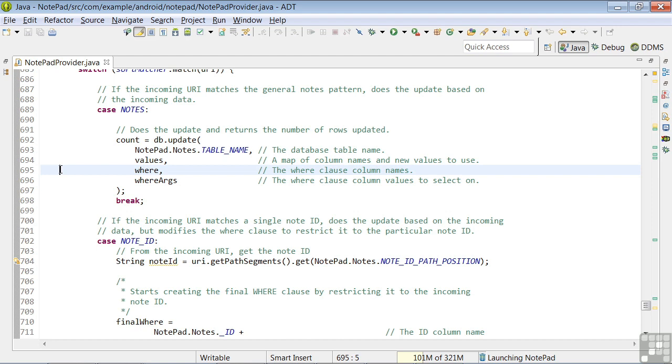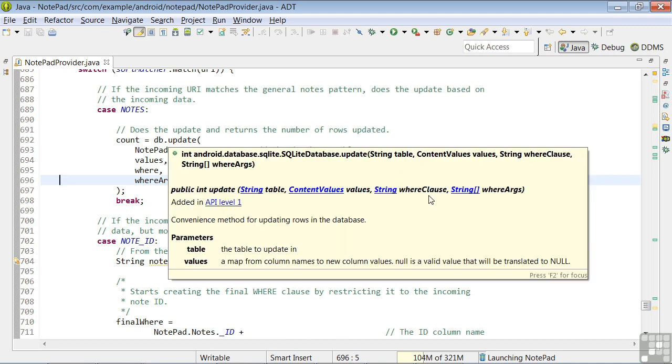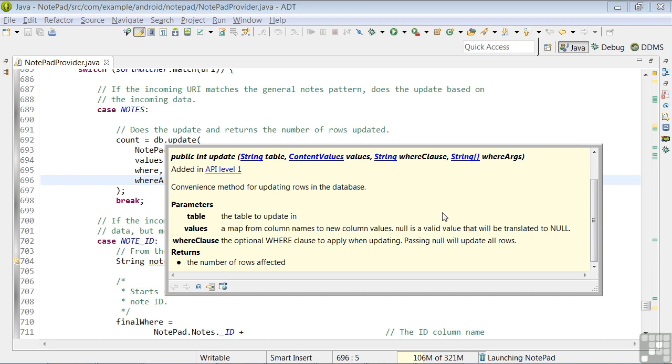695 specifies the where clause column names. 696 specifies the where clause arguments. And I'll pull up the listing of the parameters if you'd like to look at them.